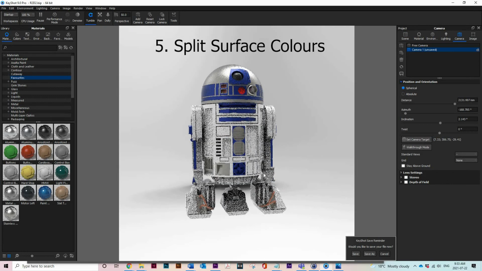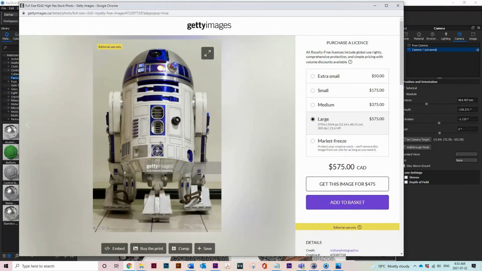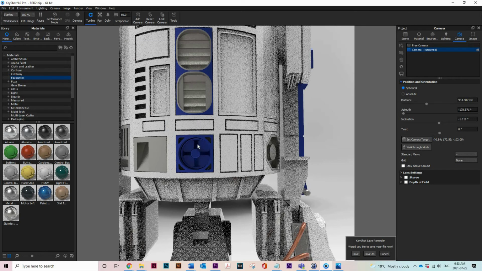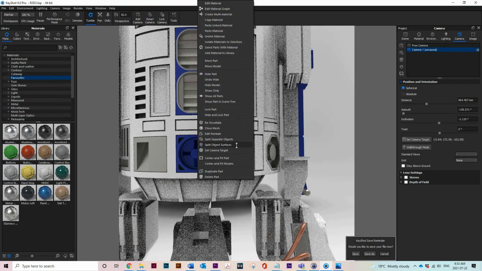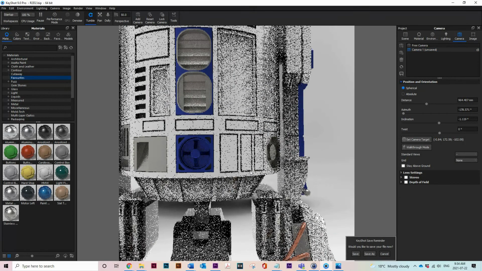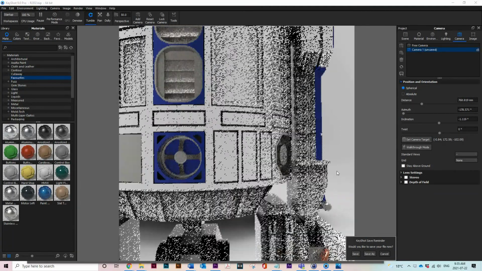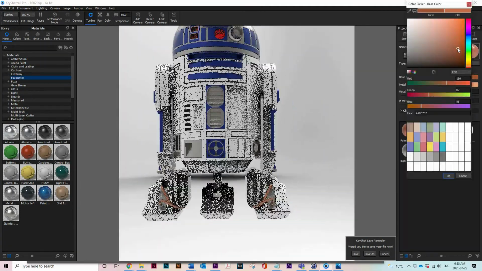A part may have elements you want a different color. If you right-click, choose Split Object Surfaces, you can select the parts that you want to split, or you can control and click to add multiple parts. Say Split Surface, Apply, and then you can change those colors. I'm just going to make this brown a little less bright.